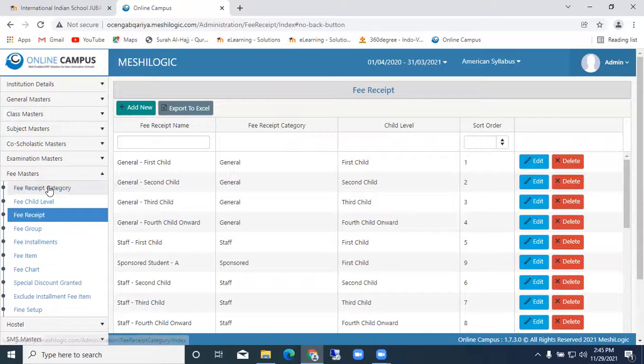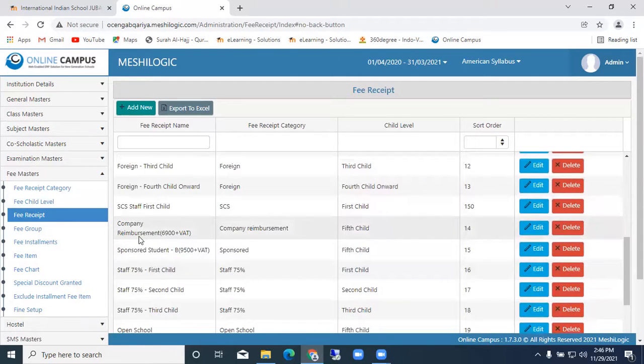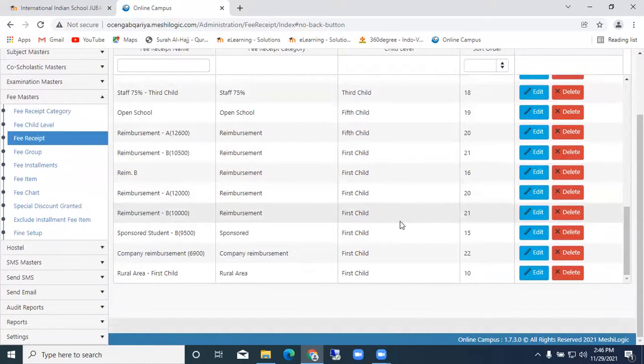For every fee receipt category, we are just generating first child, second child, third child as per the level of the child. Everywhere we have up to the fourth child maximum. Similarly, we have the sponsor child, the reimbursement child, and the special care child. Here we have written reimbursement 6,900. This is the total fees for this reimbursement. This also we can create as per our requirement.